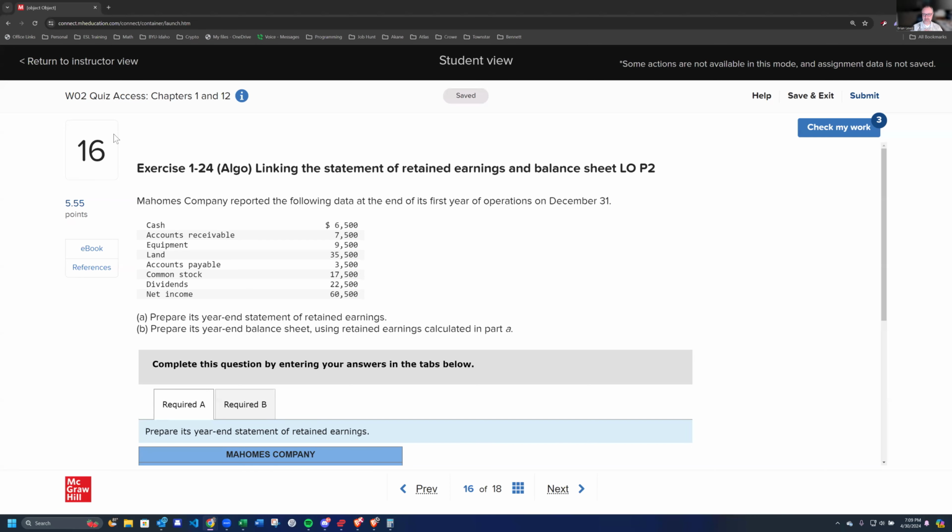Now on 16, we're doing linking the statement of retained earnings and balance sheet. Remember in 13, 14, and 15, we did a very similar exercise where we went through developing an income statement, statement of retained earnings, and then a balance sheet. And so we linked those together. We're going to do it again with 16, but with slightly different information.